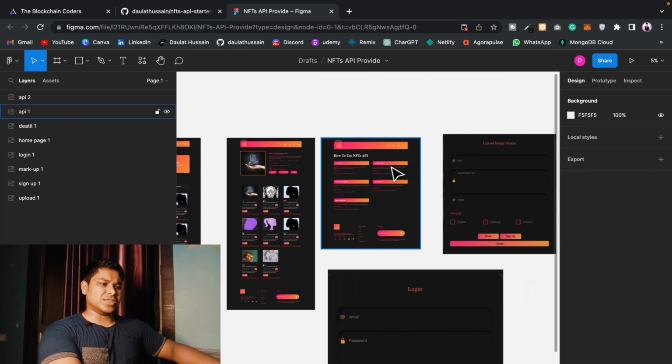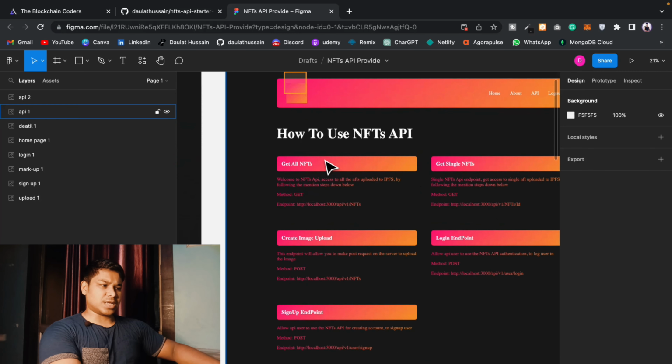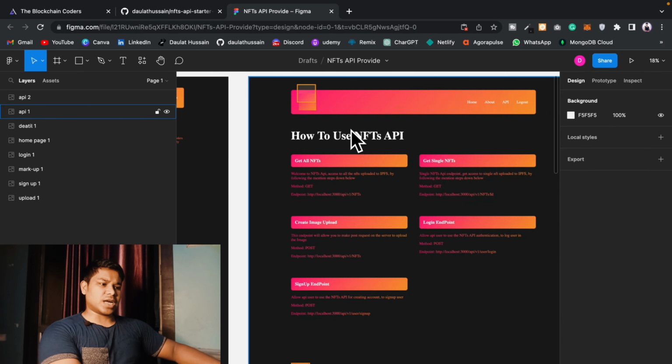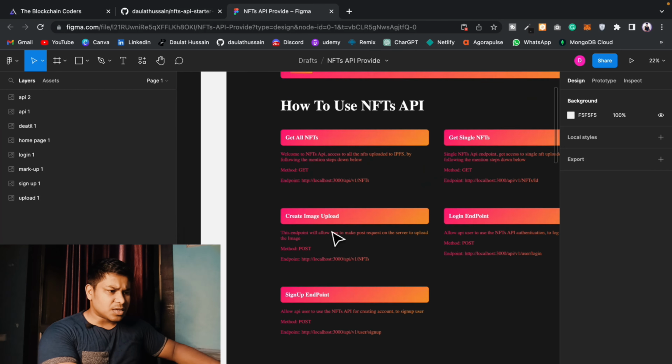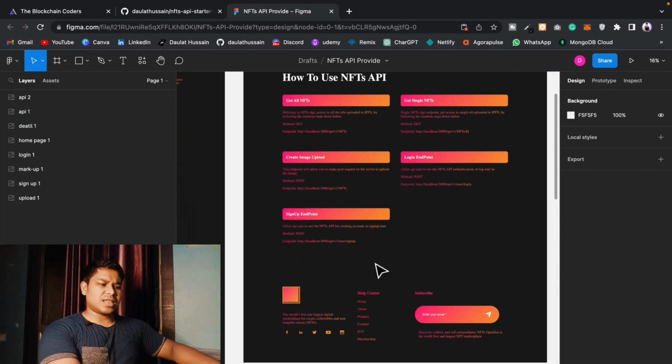Now we're going to have this API detail page. We're going to have this entire header bar, then we have this title, and we have these components. In this we're going to provide the information on how a user can make an API request and what API endpoints we have here. So we have get all, get single, upload, create NFT, then we have the login, then we have the sign up, and then we have the footer.